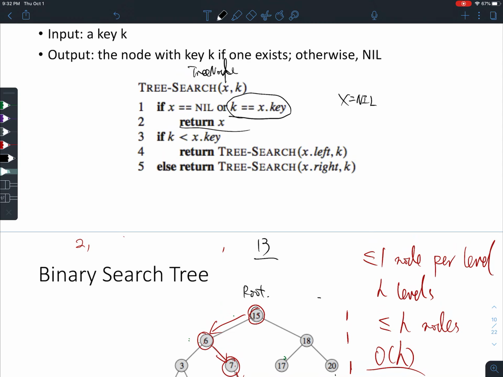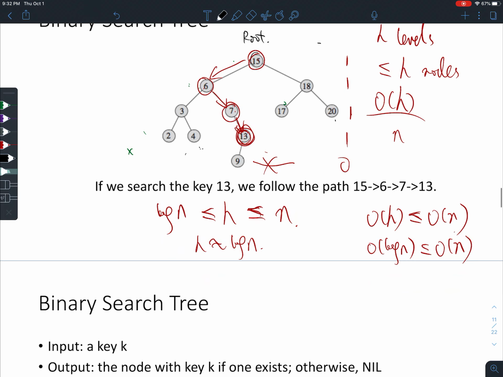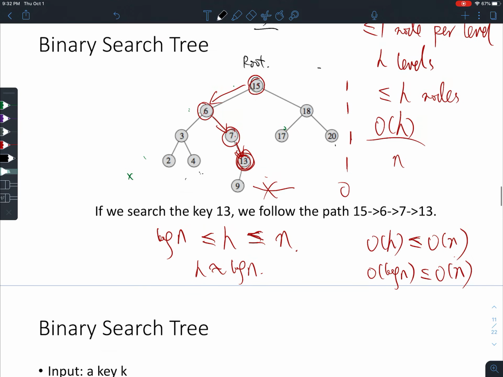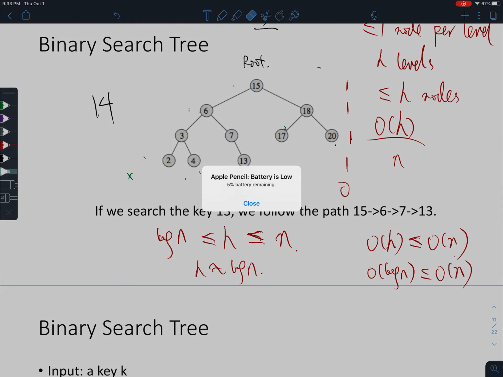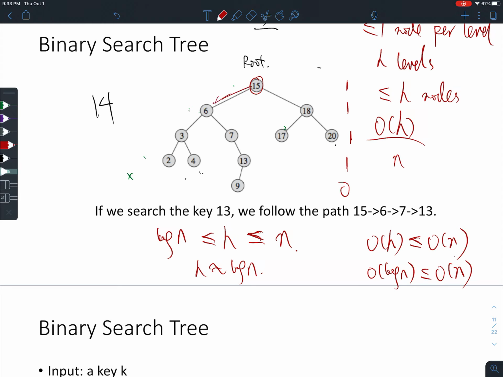But what about x equal to nil? Why, when x is nil, should we return? This is because, for example, at here, if we don't want to search for the value 13, we just want to search for the value 14. Let's look at what the procedure is. It's going to be relatively similar, but there is some difference.